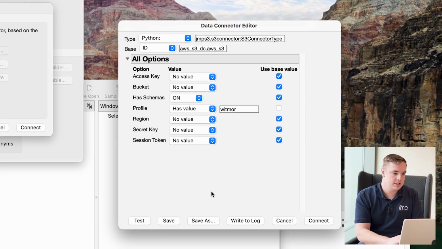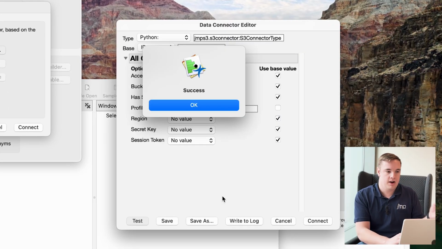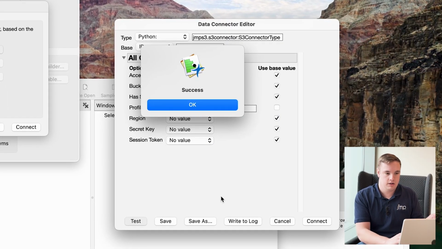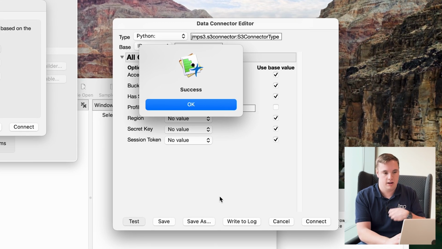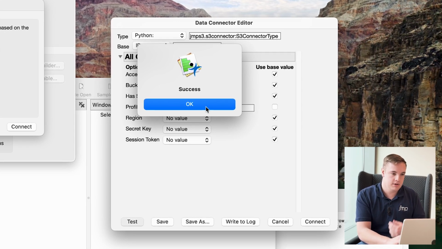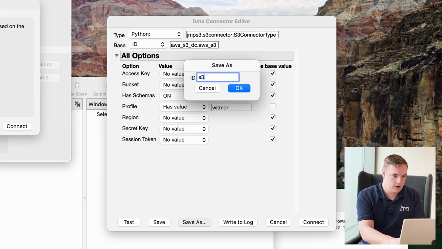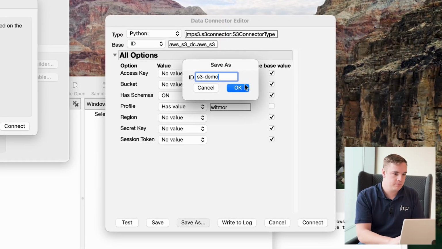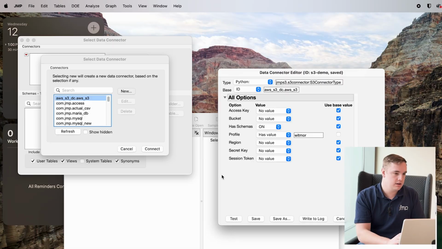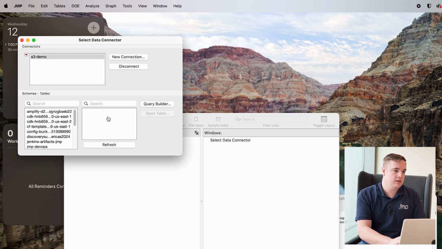So then if we hit test here, that's going to go through, find the credentials on the system, and then use that to connect and authenticate, and then test that connection so we can see it works here. Then you can save this, give it any name you want. I'll do S3-demo. And then from there we can hit connect. And then that's going to automatically connect you to the data connector here.